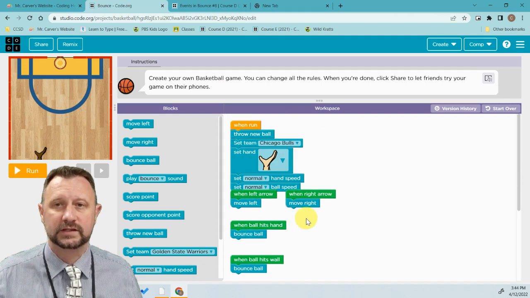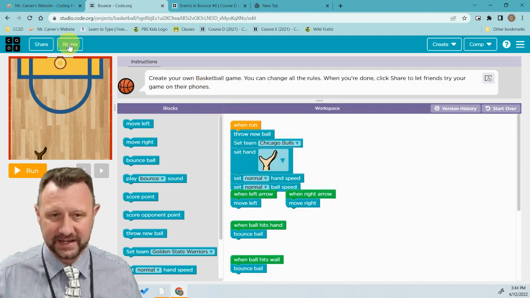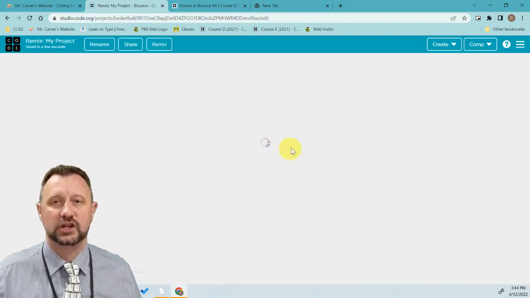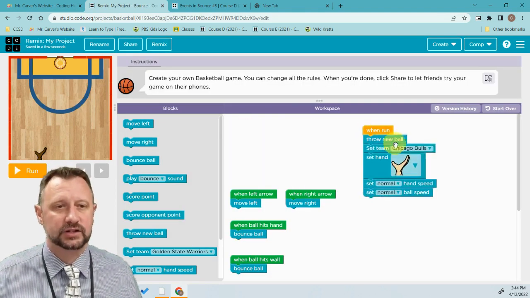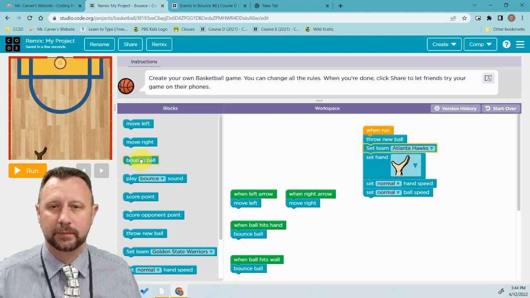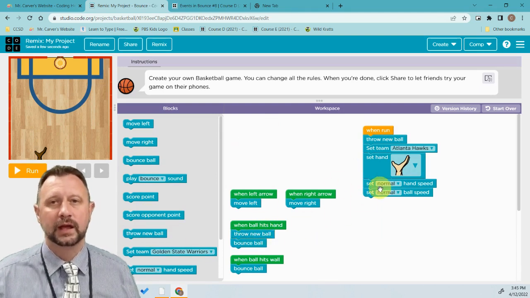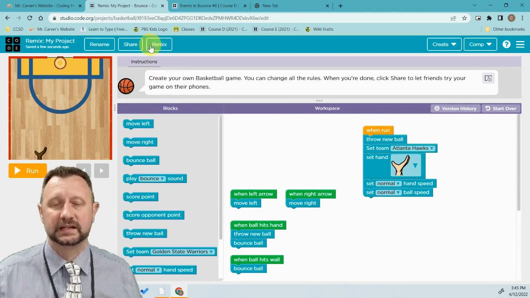And then if you take that code on the inside and remix it, then you can make it your own. So then you'll be able to change it around. Now you can change the team. Now you can bounce balls or throw balls at different times. There it is. Maybe when the ball hits the hand, throw a new ball. That's how you can make it your own by remixing it.